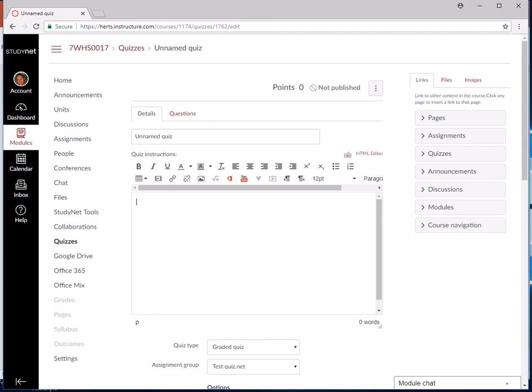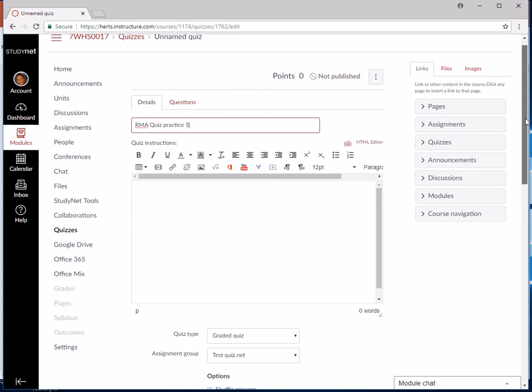So the first thing is I'm now going to put the name that is going to be used to identify my quiz from others. I'm just going to call this maybe RMA quiz practice. Actually, I'll call it practice 5. I think I've got 1 to 4 practice. So you need to give it the name of what you need. So that's really what that step is about.